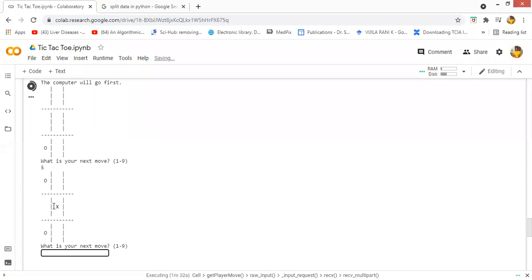Now you select one move for the player. So here we are selecting 4, otherwise the computer will win the game. So here we have taken 4. Now the computer has selected this position so that it avoids this.